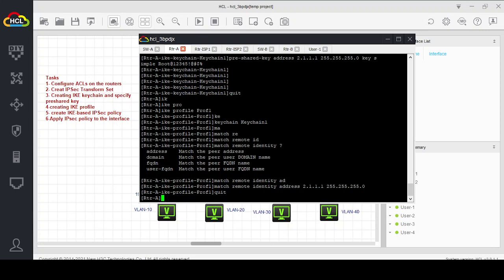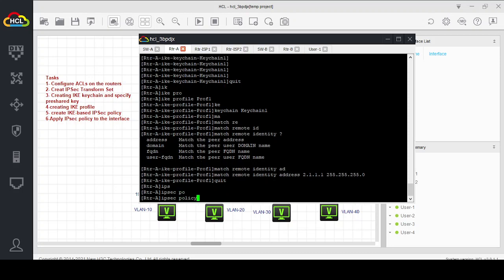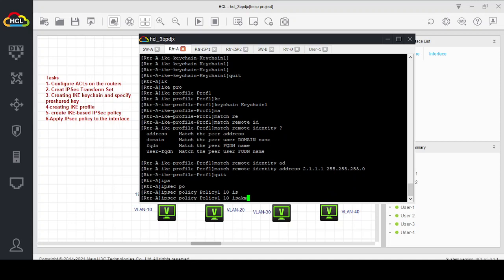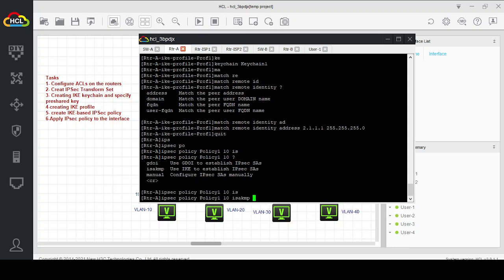Now we will configure the IPSec policy. IPSec policy name as policy 1 and number as 10. Here we have the options ISAKMP and manual. We will use ISAKMP, IKE ISAKMP.